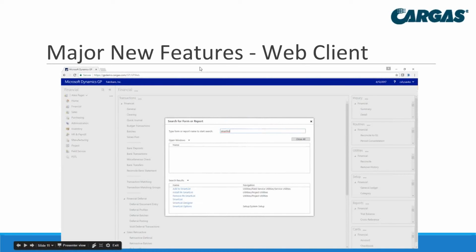Finally, we've got a window that I really like in the web client, which is search for a window. So I've entered SmartList here, and it returns all the results of windows that have SmartList. So likewise, if I were to enter cash, I'll get cash receipts or cash flow forecast. So handy for searching a window when you don't want to poke around the interface.